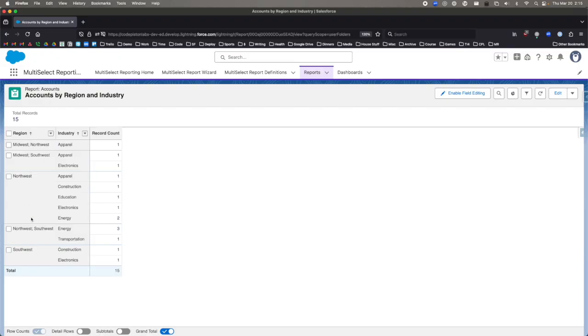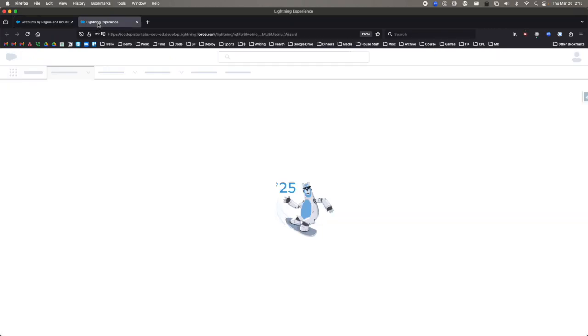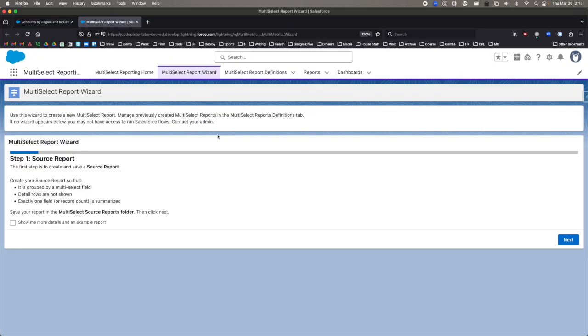It's hard to parse. We see these complicated groupings here. Even if I include a chart, this isn't going to help the CEO. They are not going to enjoy this. Luckily, I've already installed the MultiSelect Reporting app. In fact, I'm going to jump right over to the MultiSelect Reporting wizard in a new tab and start there.